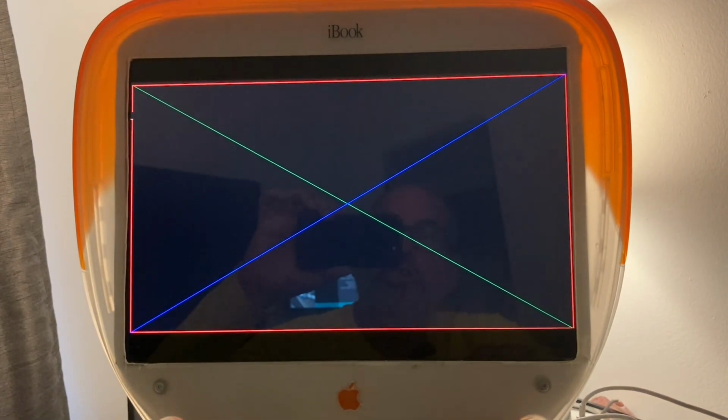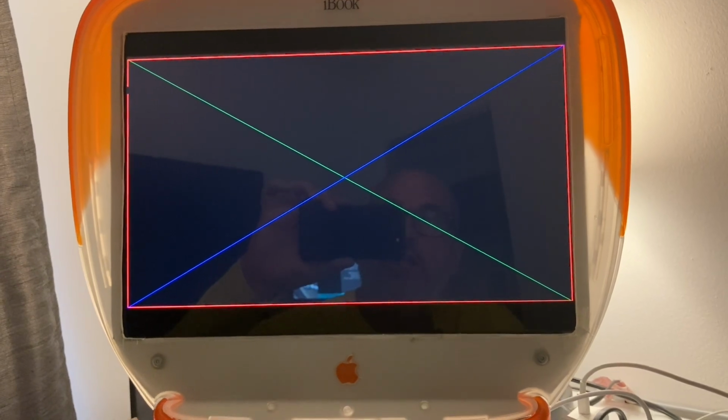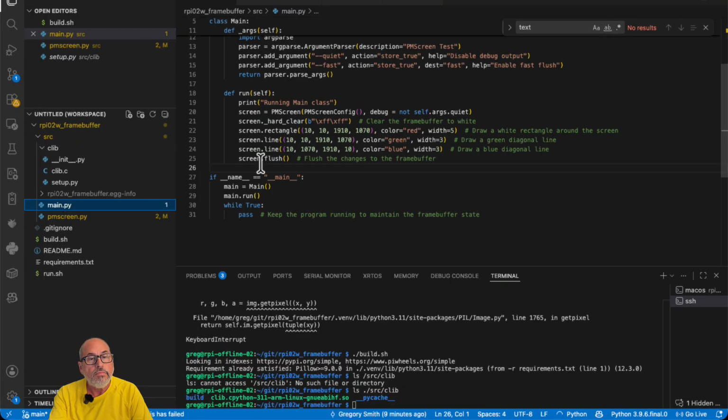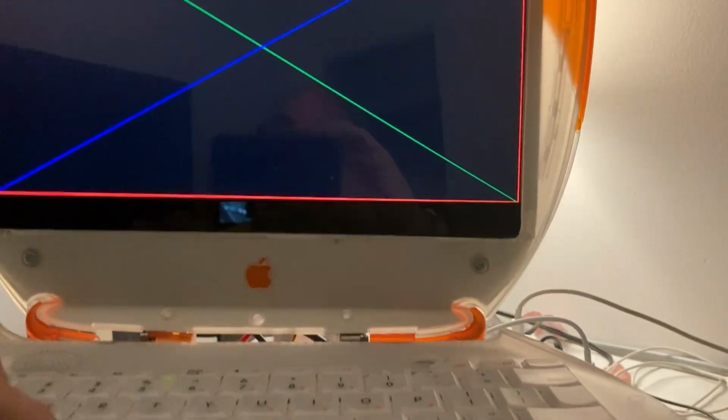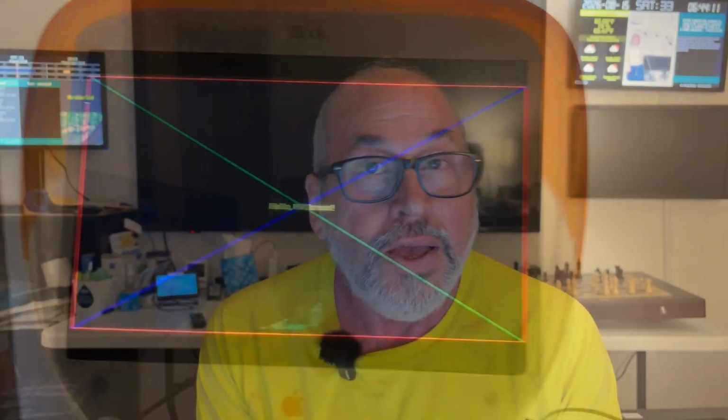So let's try running our frame buffer test program with dash quiet on so we see no debug output. As you can see, it flashed white and immediately printed our box plus our cross. Now, just for fun, I've added some text. So there you have it, writing to HDMI through the frame buffer with Python using a C extension. Really, it was the only way to make Python performant enough to be able to build the PyMirror dashboards.